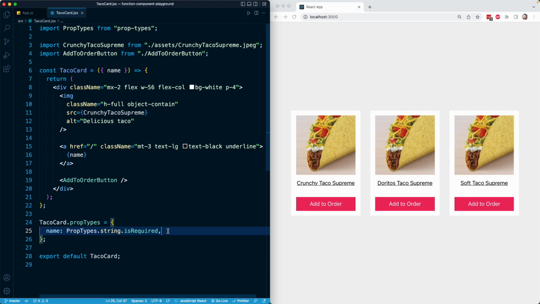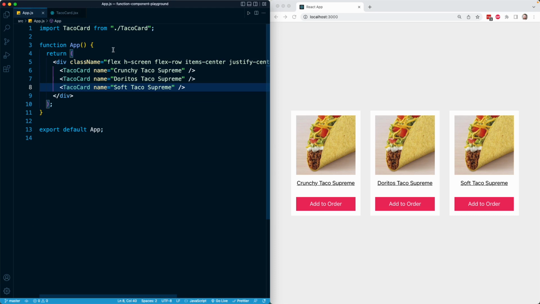And obviously, when you finish with all of that in taco card, that is only one half of the equation, because then the complementary side of that equation is in the app component. We then need to provide that image prop to each taco card component with the corresponding image.